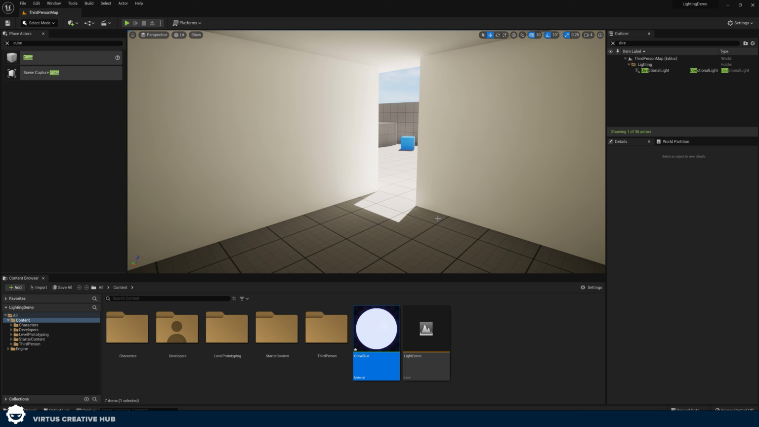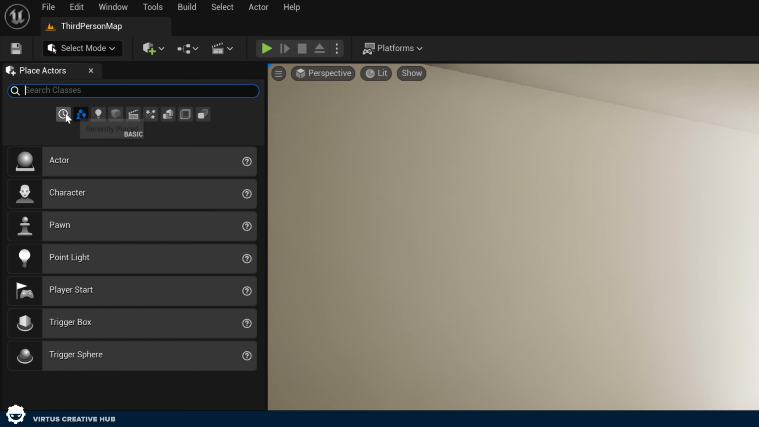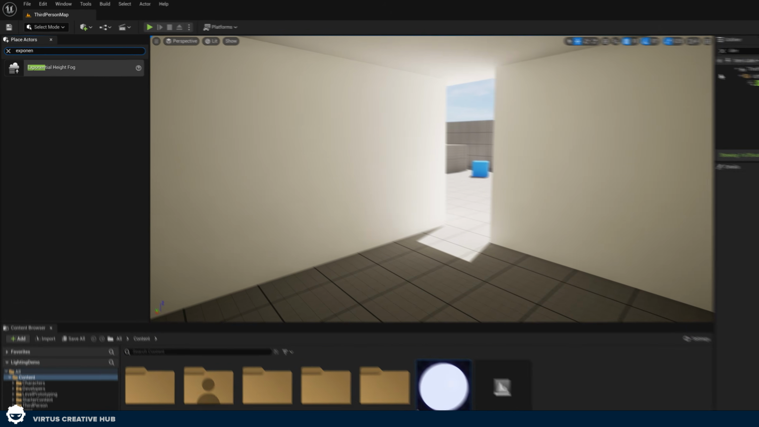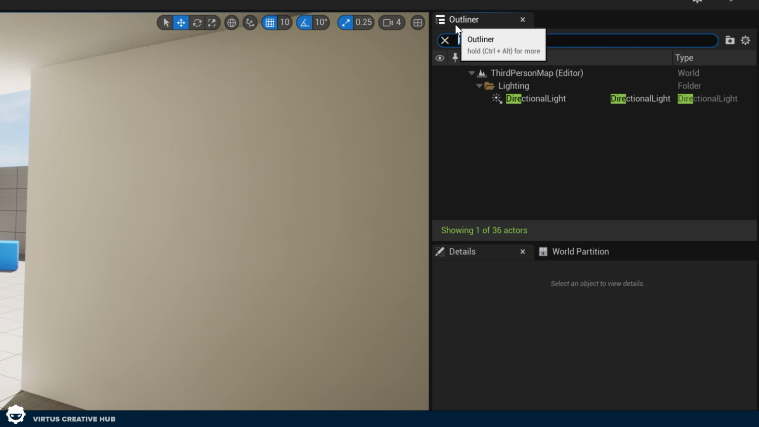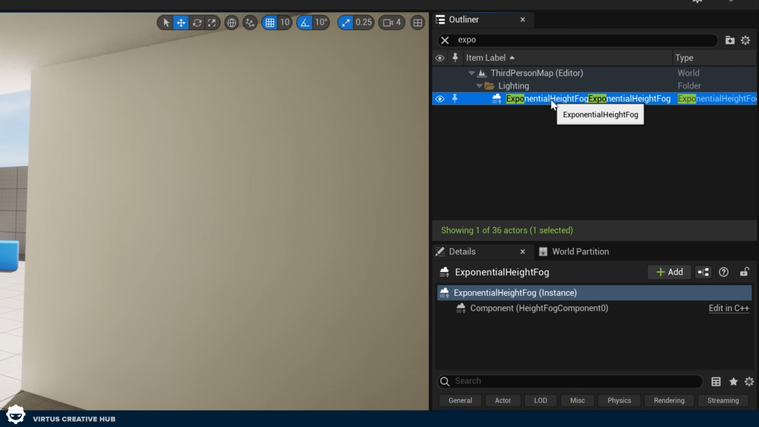So the first thing with our volumetric lighting is we actually need to have fog in this. To create this fog in our Place Actors panel, what we can do is search for exponential height fog and bring it into our scene. Also, just worth checking in the world outliner in the top right hand corner if we actually have this already. So I'm just going to search for exponential height fog.